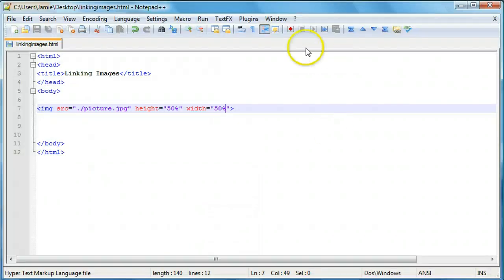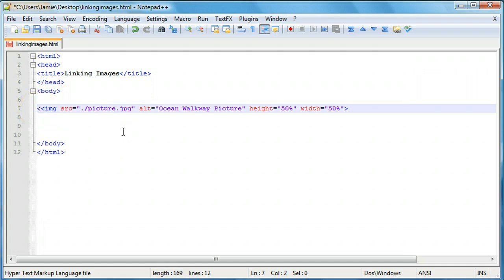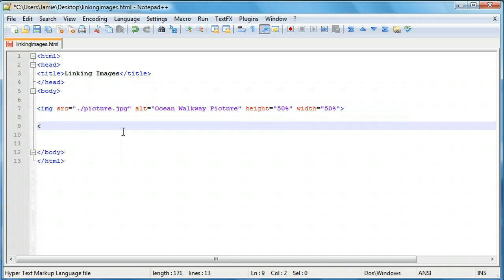So if we come over here, also let's add our alt attribute just in case the browser isn't able to display the image to the user. We'll just call this ocean walkway picture. Alright, so in order to link an image, all we need to do is add our hyperlink tags, or a tags rather, to the outside of the image, just like we were linking text. If you forget what the hyperlink tags are, they're a, href equals, and the href attribute has the equal sign and then quotation marks, and then a closing tag. And whatever is in between these tags is linked.